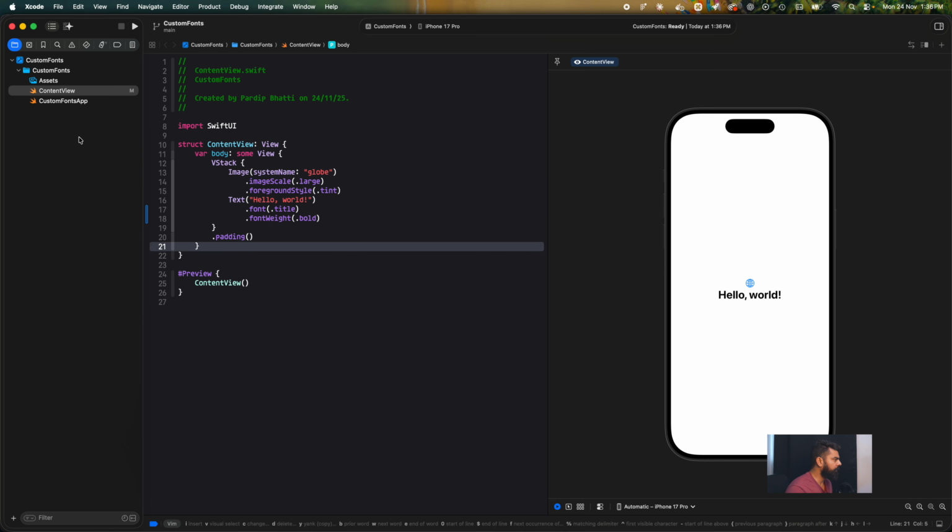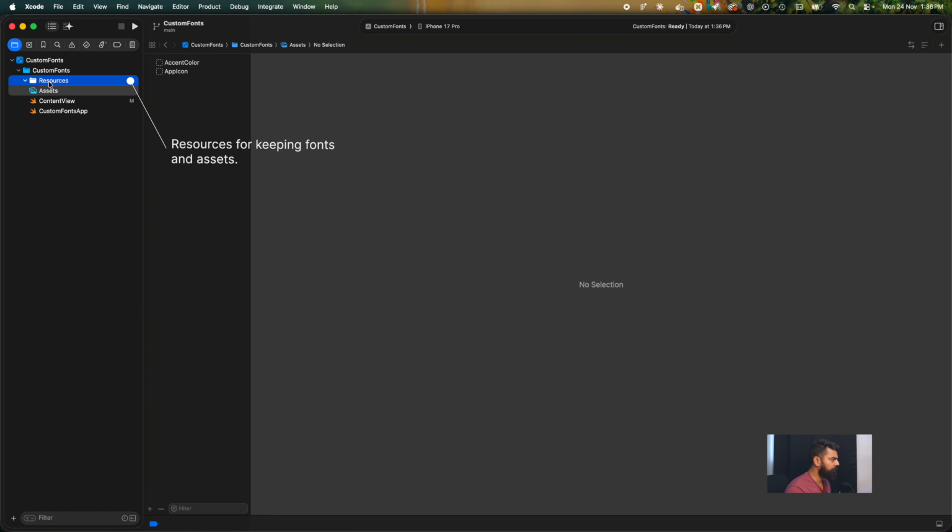So now we need custom fonts. What I'll do is create one folder here, called Resources, and I'm moving this asset inside Resources. I'll keep all my resources here. Now, for the fonts we need to apply, we need to download those fonts first.